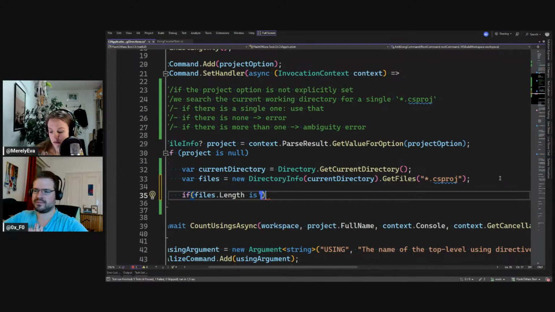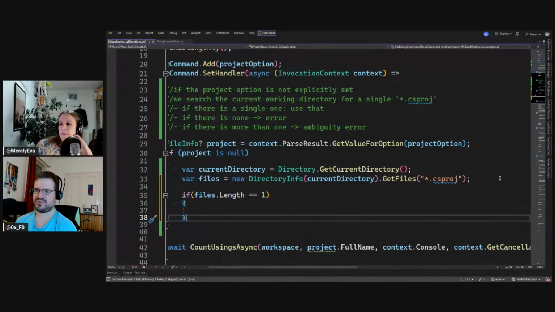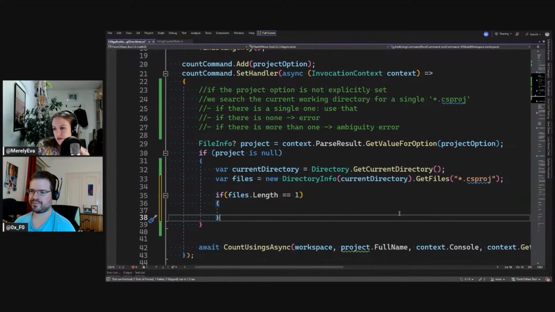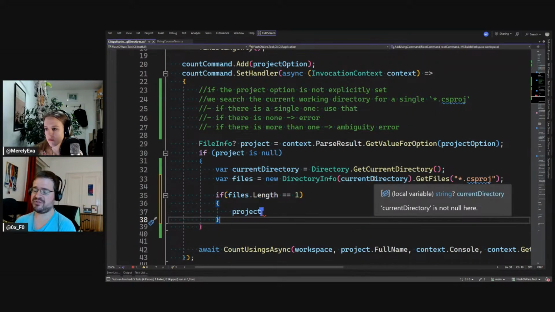Is 1. Is that good, or should I have the equals? Since it's not really pattern matching, in this case I do prefer just equals. But we could write is. It's semantically the same and doesn't make any difference, just the code looks different. If it's 1, then we want to set it to the project, as we had previously. Currently we still have the nullable warning here, because we could end up in a path where it is null.